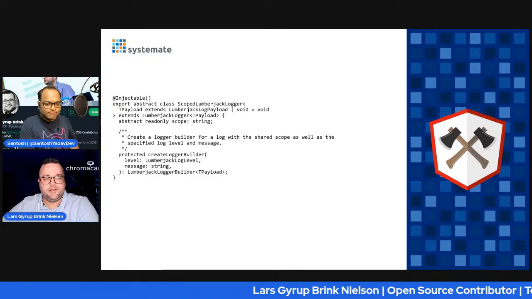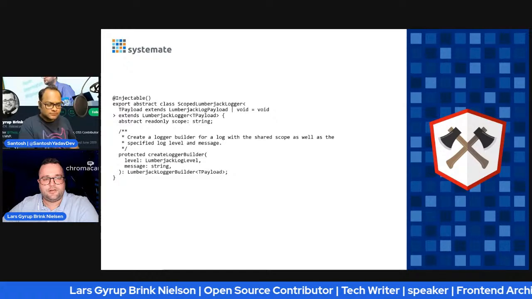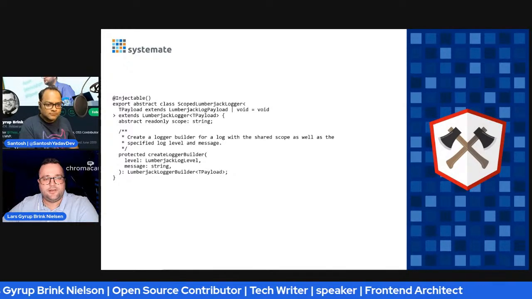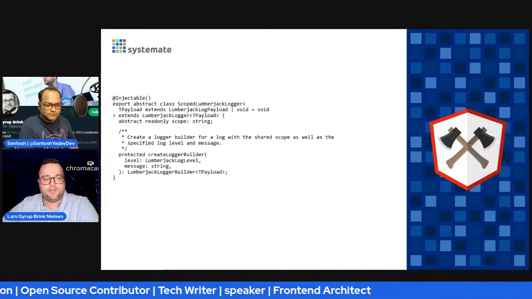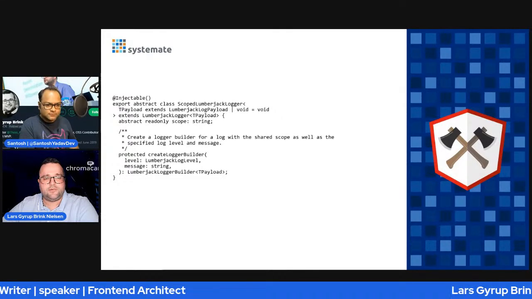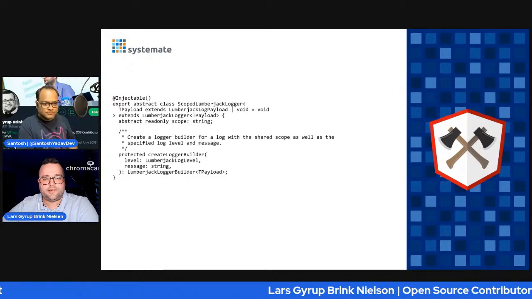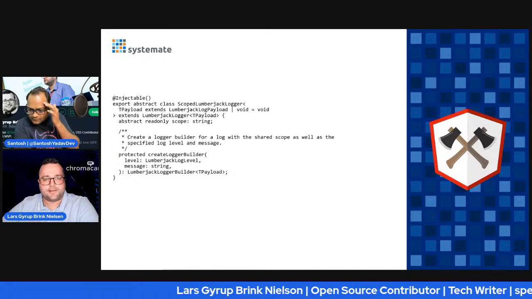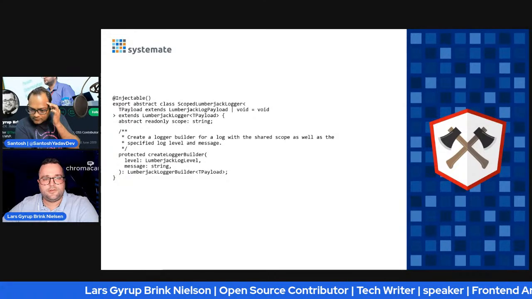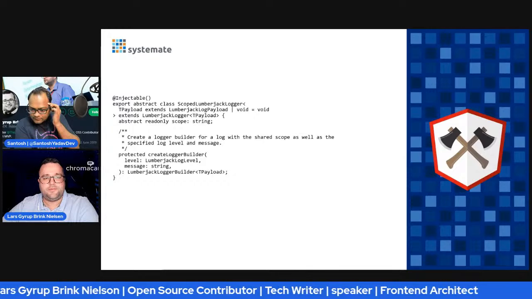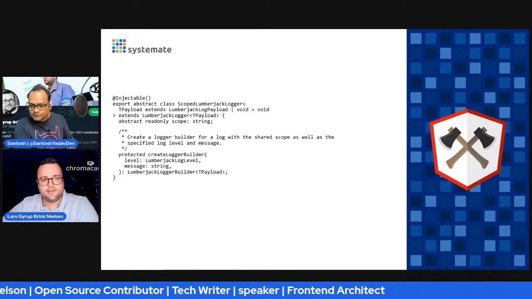That means the class in your code that's extending the scope lumberjack logger will have to define a public read-only property with a string type called scope. And once you do that, it will add that scope to all the logs that are defined in your class. So this class inherits from the lumberjack logger class.